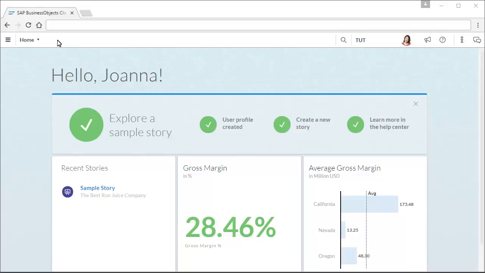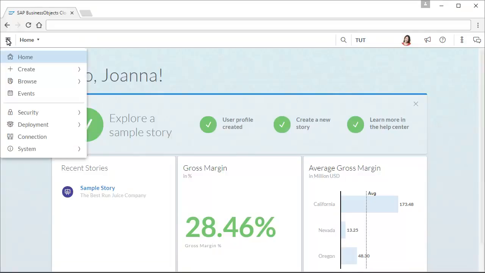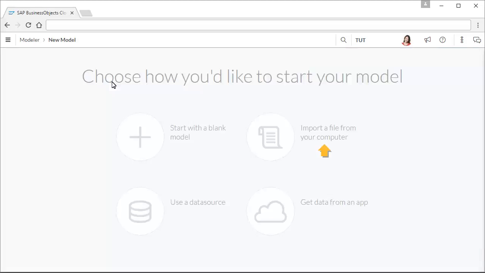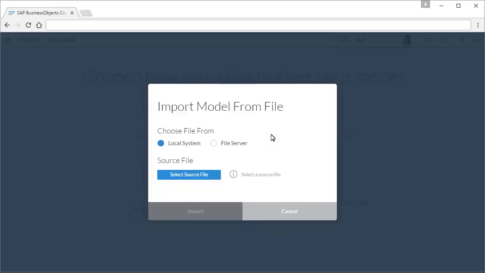For this example, we'll create a separate model which will enable us to use a different interface to prepare and enrich our data. To get started, we'll create a new model, and for this example, we'll choose the Import a File from Your Computer option. First, we need to specify if the file is from the local system or a file server. In this case, we'll use a file from the local system.